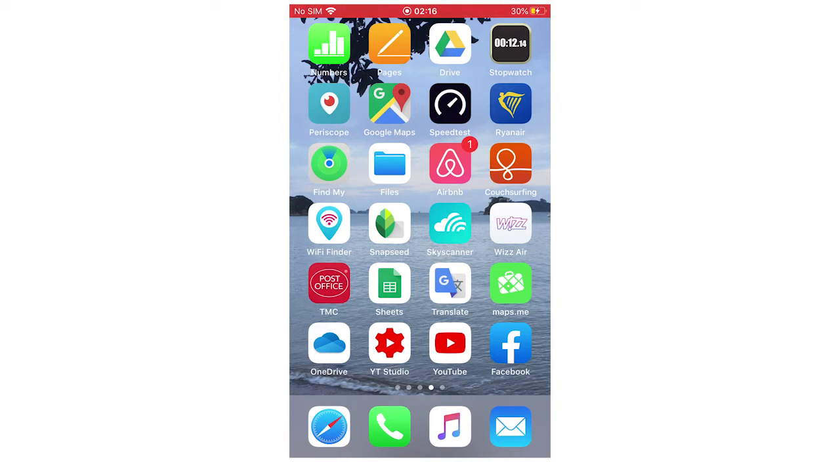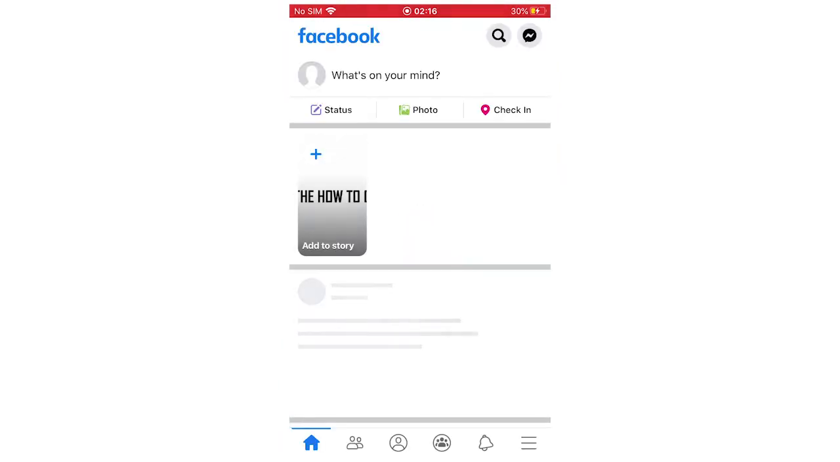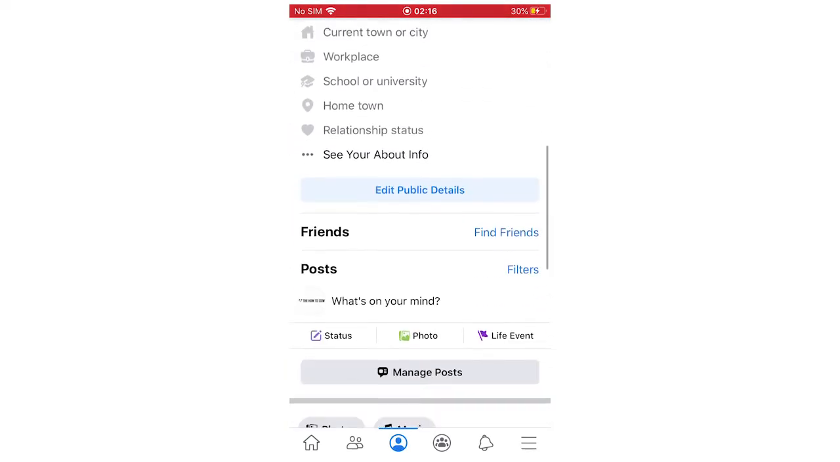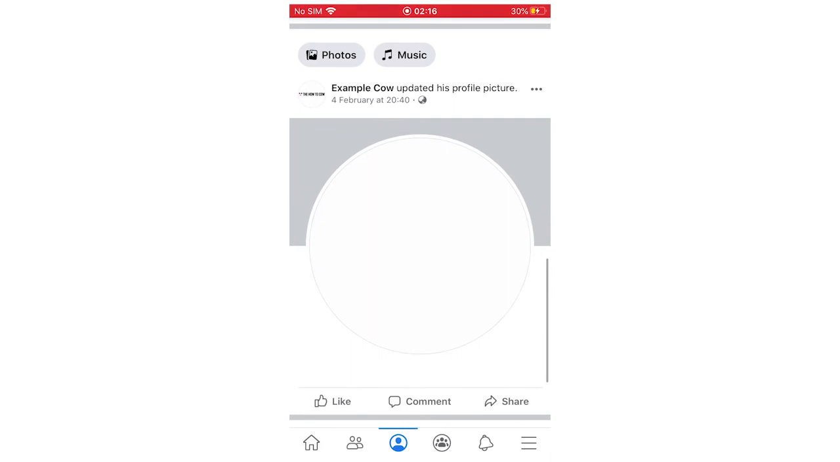So first of all, I'm going to show you how to tag someone on a post you've already made. For example, I'm going to give you a picture I've already posted. I'm going to tag someone, so you're going to want to click in the bottom right hand corner to see your profile, if you want to do this on a previous post. So I'm going to go there and scroll down to the picture here.